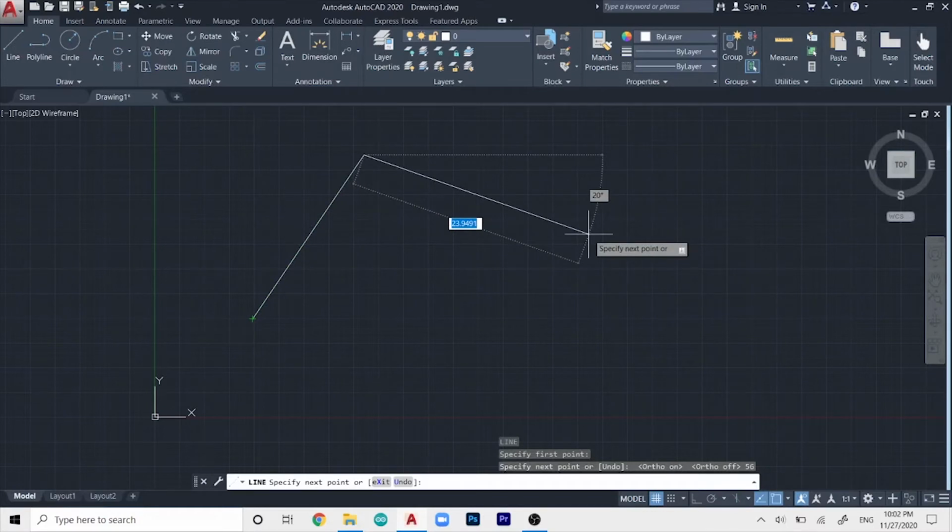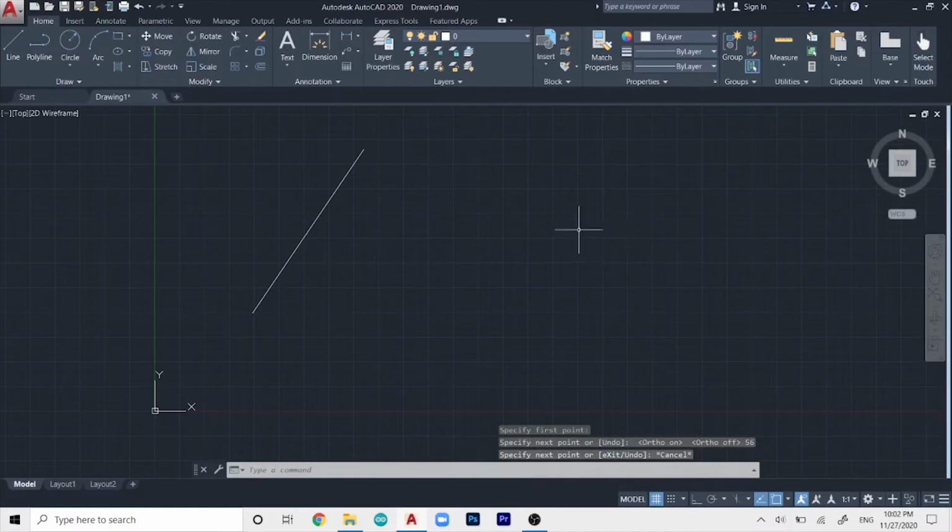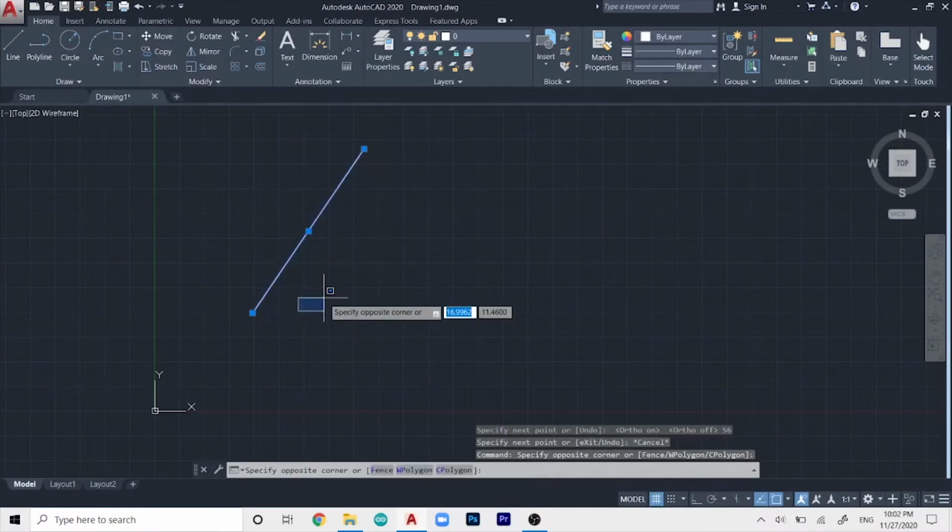exit from this command by pressing the escape button. So I will press escape, and as you can see, now we have drawn a line that is 20 units long and at 56 degrees. So this is pretty straightforward.